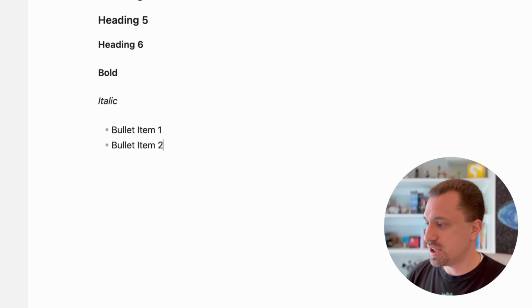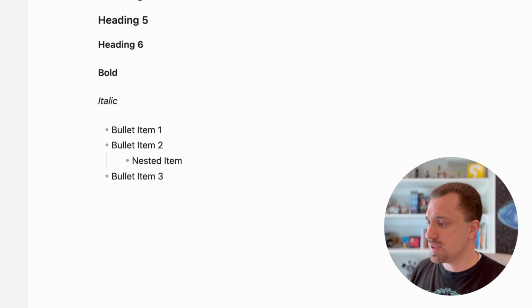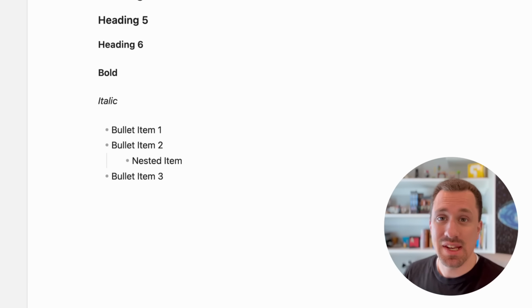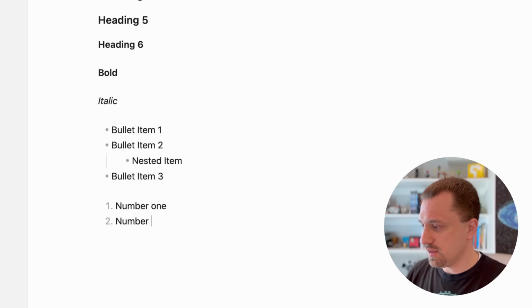And they work just like a regular bullet list. I can have a nested item underneath just by hitting tab. And then I can hit return twice, and that gets me back out to this other level. So that's bullet lists. Maybe you want a numbered list for something. You just do the number 1, period, space, number 1. And then as you hit enter, it will give you the next numbers.